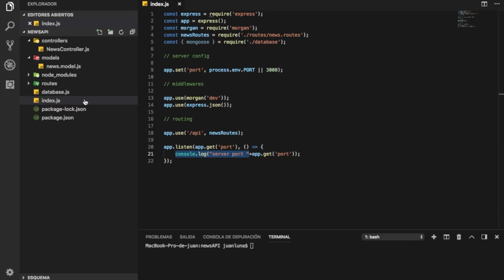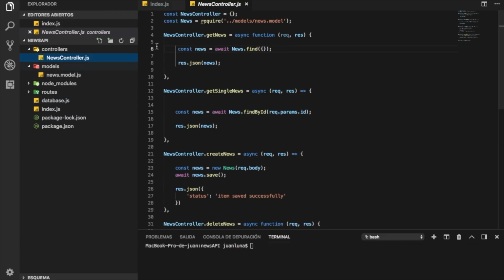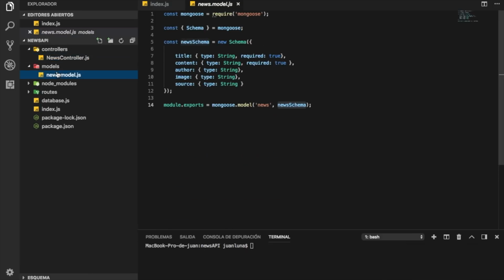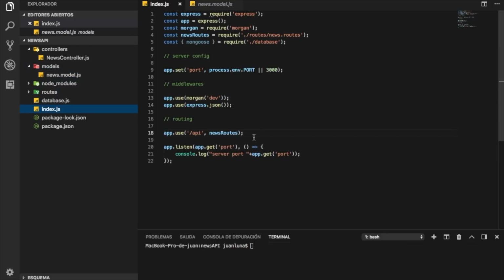I hope you can understand now how is the flow of this project. So first we have here the routes, and then the routes call the controller, and the method inside of this controller. And those methods use the model, and finally the model uses MongoDB with Mongoose to interact with the database. So everything parts from here.